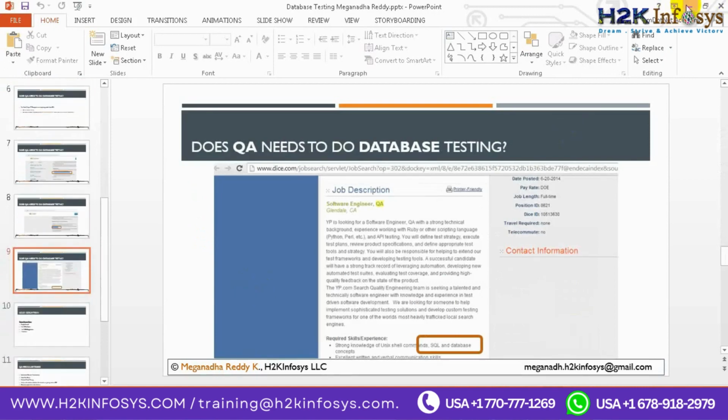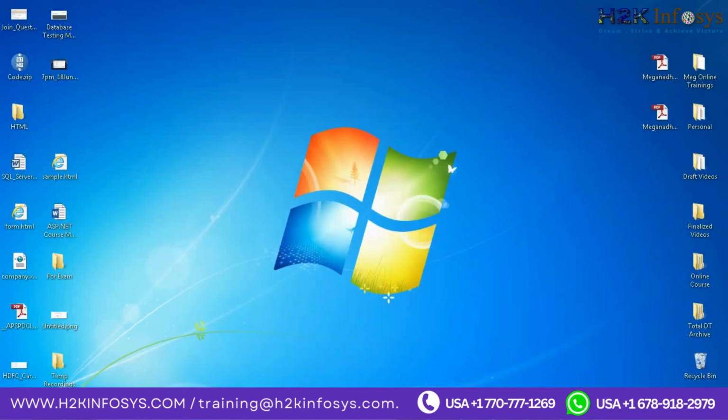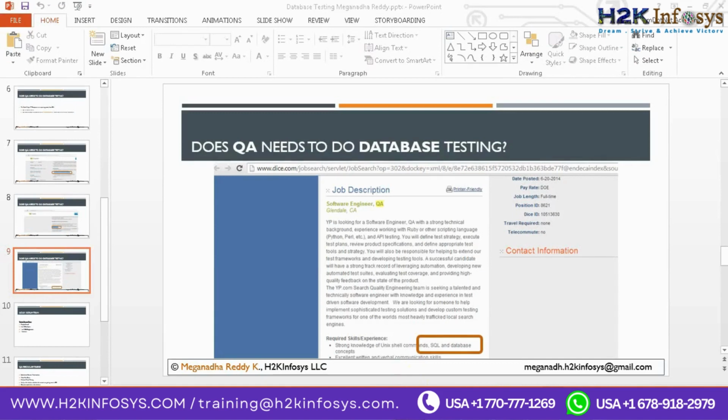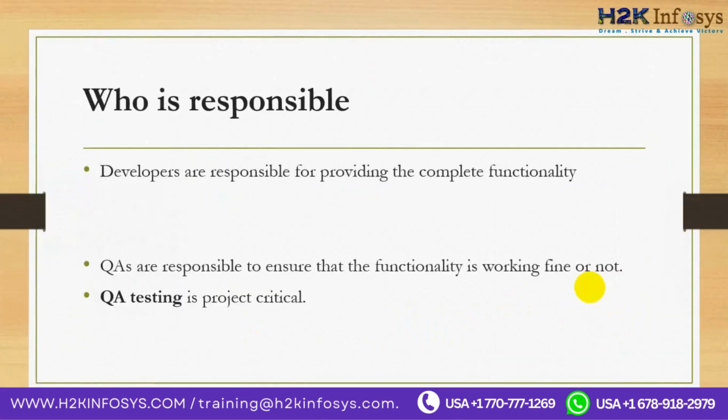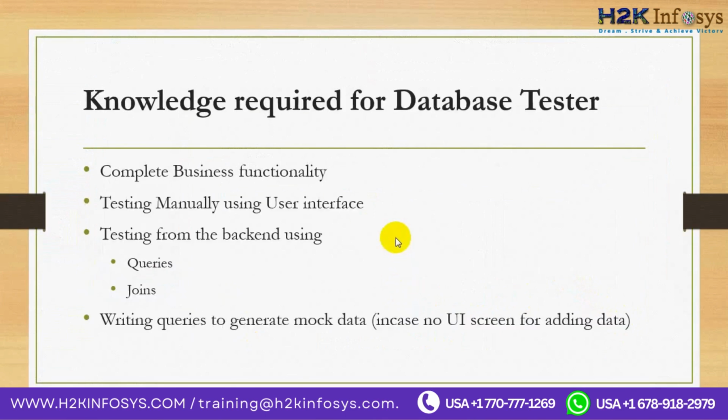Okay, with that, let's go to our slides. This is about the responsibility of QA to ensure that the functionality is working fine or not. And let's understand what knowledge is required for a database tester.